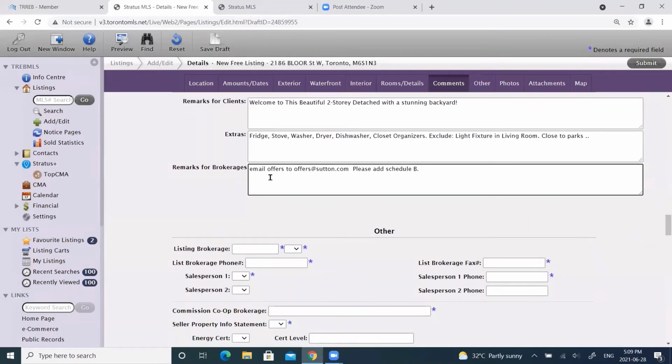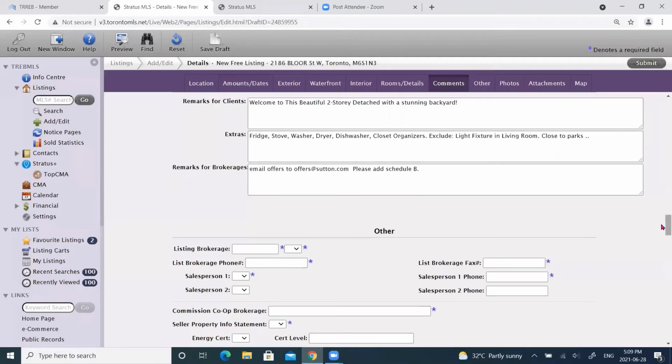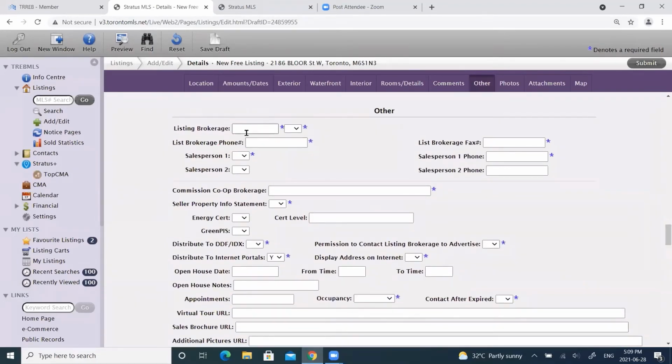Now that I've added a little bit more, I'm going to press Save Draft. We're going to skip down to the next section, which is Other. Listing brokerage. You'll see again the drop-down menu is not working. So what I have to start writing is my brokerage name. I'm just going to put Sutton and leave it at that. I'm not going to write the full thing. All I need is Sutton.